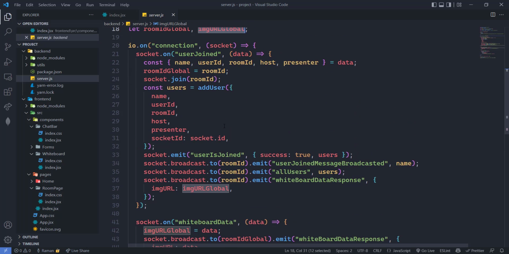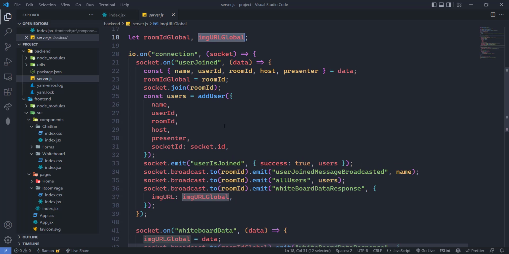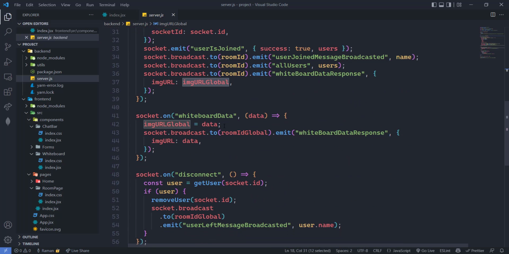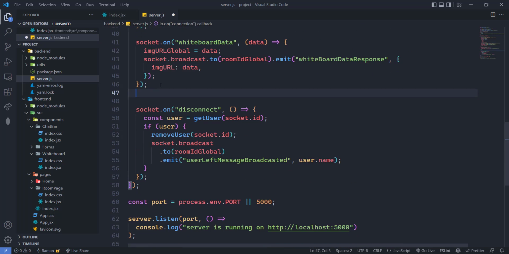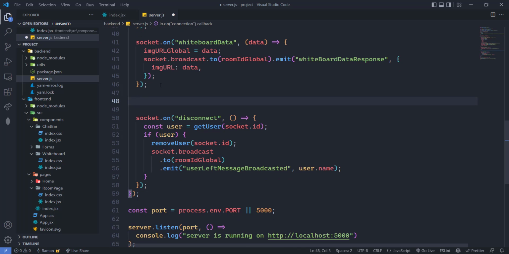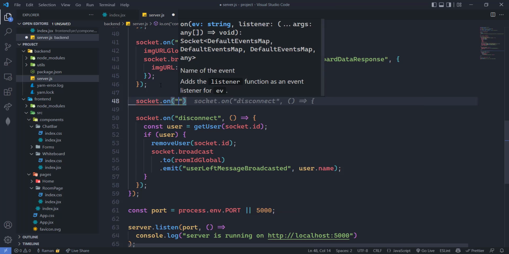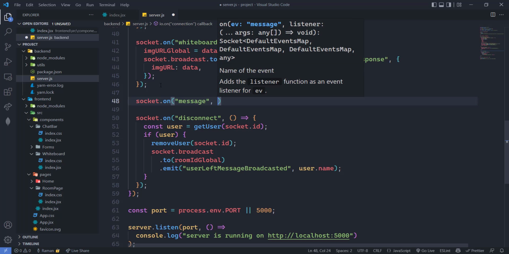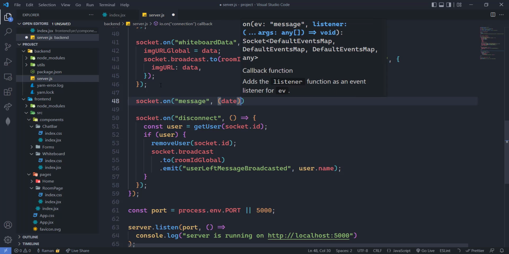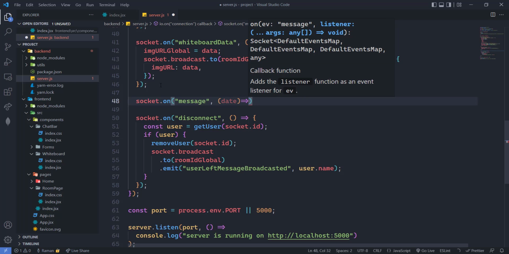So we don't have to worry about the room ID and image URL, everything like that, and we don't have to worry about the user as well. So here we have the room ID and image URL. So what are we going to do here? Here I'm going to add the event, that is socket.on message. So we will be having the data. So in the data, what are we having?